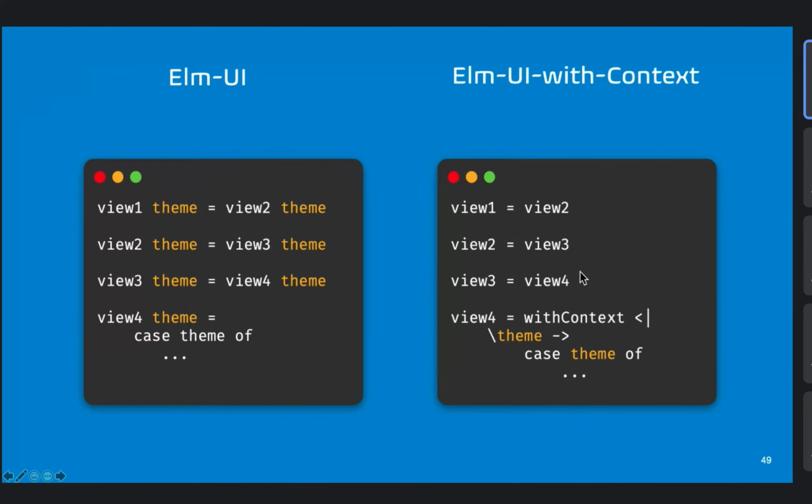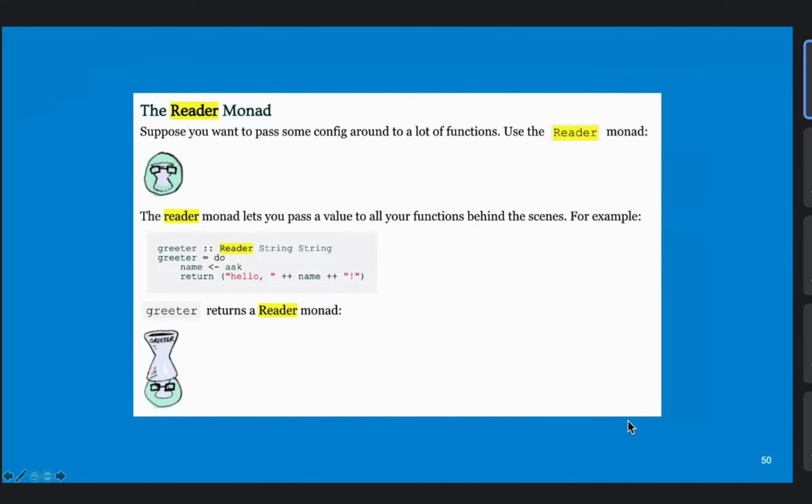This is just to compare the two versions. How is this possible? Well, I don't really know. I think it's using a reader monad, but don't really ask me details about this. It's just a library and it just works. But if you're curious, you can look this up.